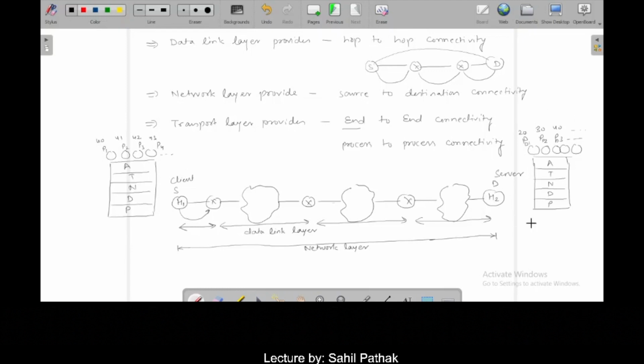Now, as I have shown you here, there are n number of processes running at H1, and similarly there are n number of processes running at host 2, H2. So processes generate and consume the data. Here the transport layer, what it does, whenever the packet is received by the server, or whenever the packet is received by H2.